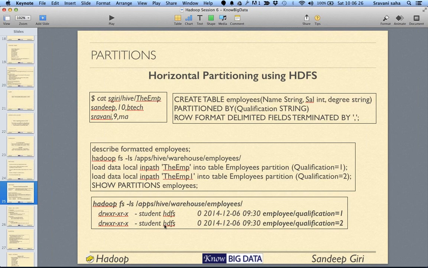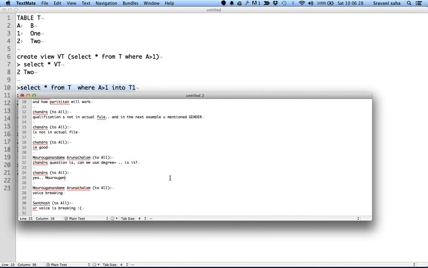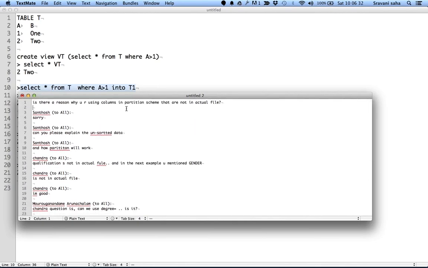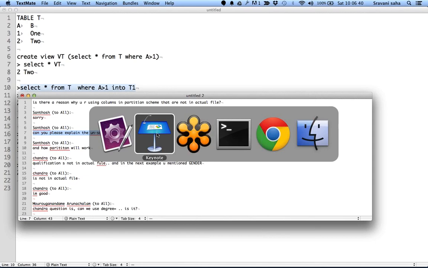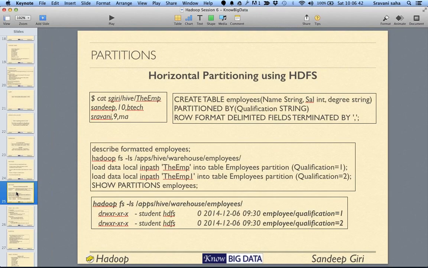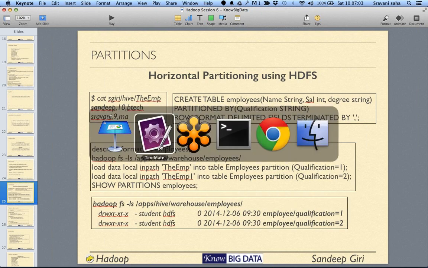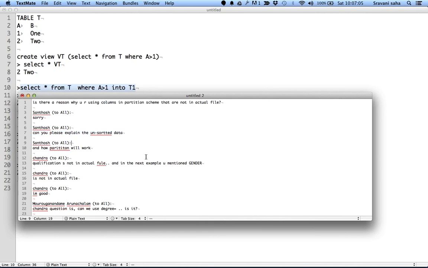All right, so now let's go ahead. So I was trying to go through your questions. So, okay, this is answered. Now, can you please explain the unsorted data and how partition will work? So basically, partitioning does not give you this comfort of indexing. Here, you will have to do it manually, meaning you will have to create your own partitions by yourself. That is what the partitioning is about. You manually created these partitions, and it doesn't do it automatically for you.